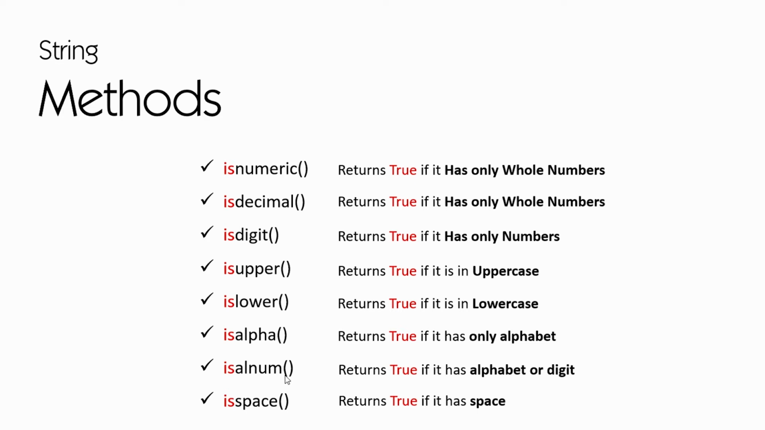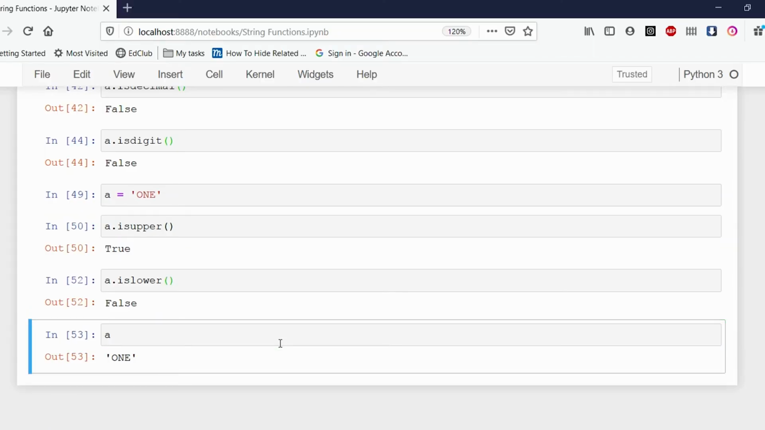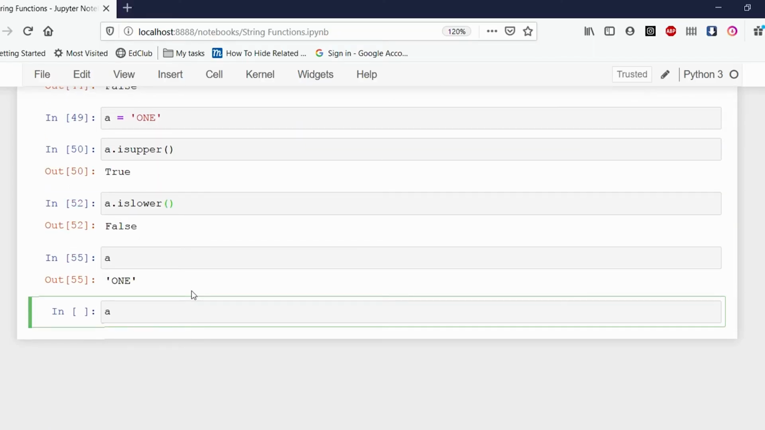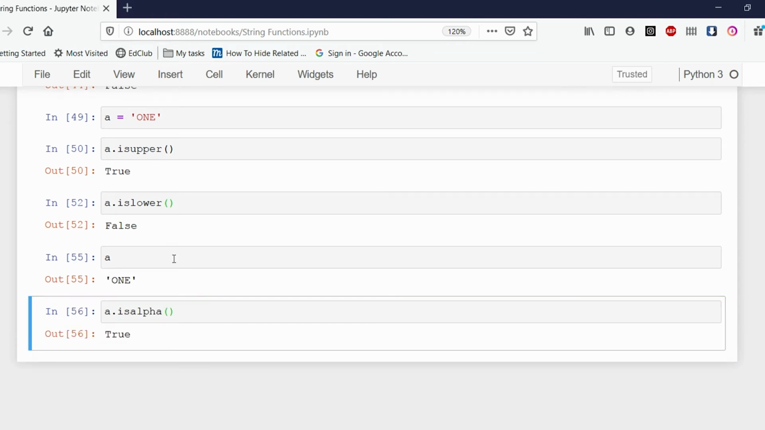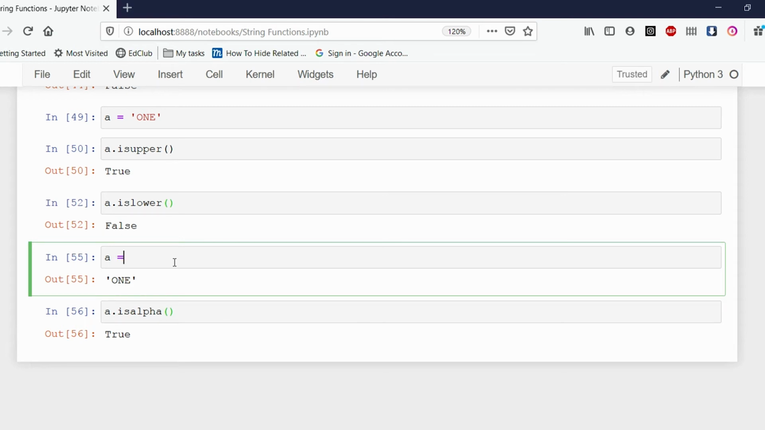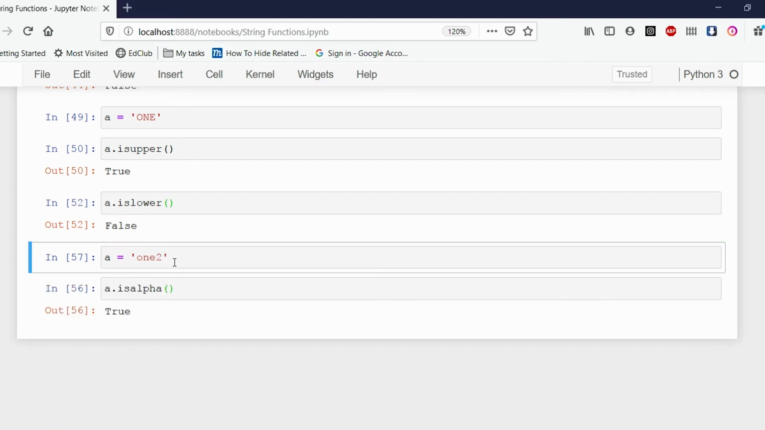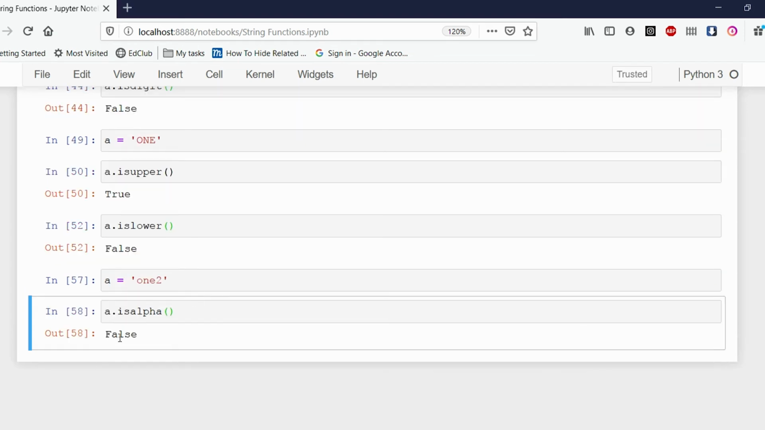Next, isalpha and isalnum. So isalpha returns true if it has only alphabets. isalnum returns true if it has alphabets or digits. Now my string has a. a.isalpha returns true because it has only alphabets. In case I change it to a character and digit combination, if I use isalpha, it shows false because it has an extra digit part.